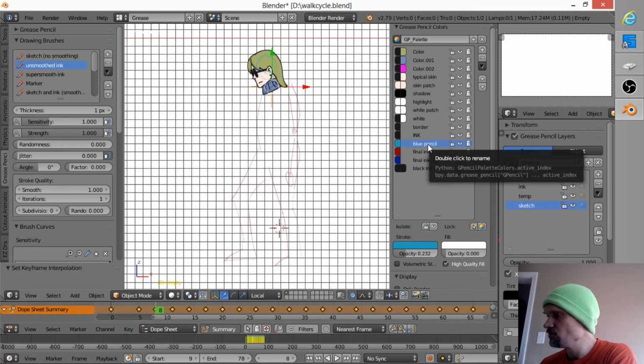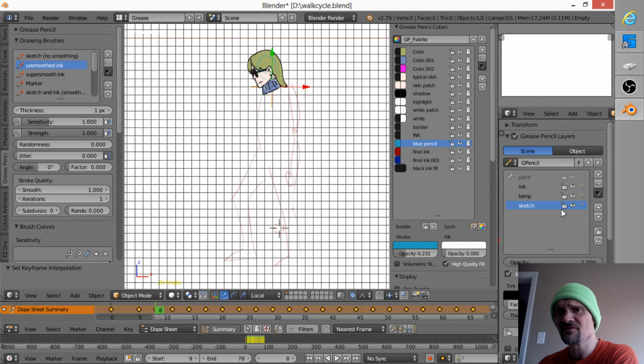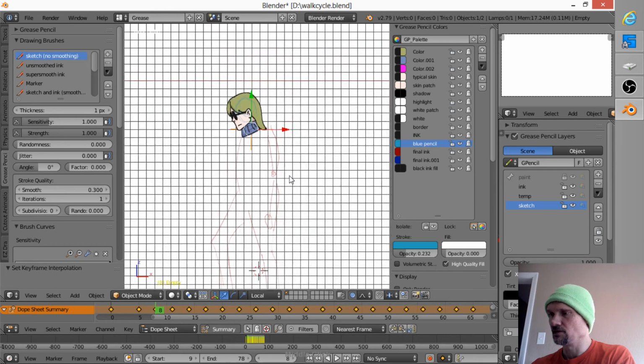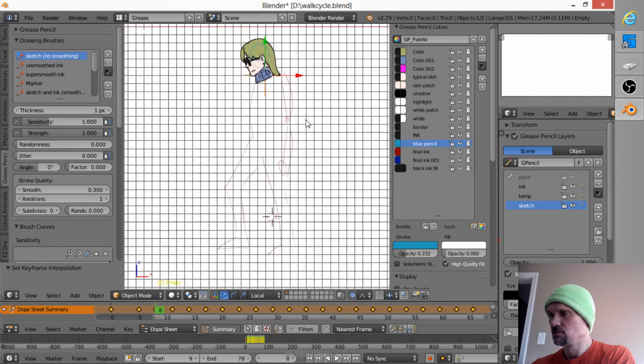That way, I can take my blue pencil, leave it on the sketch layer. Why are we going to use up a bunch of extra grease pencil layers for no good reason? And now what I'm doing is I'm just thinking about this, thinking about my strategy. I want my sketch pencil because my goal now is going to be to just get it blocked in.